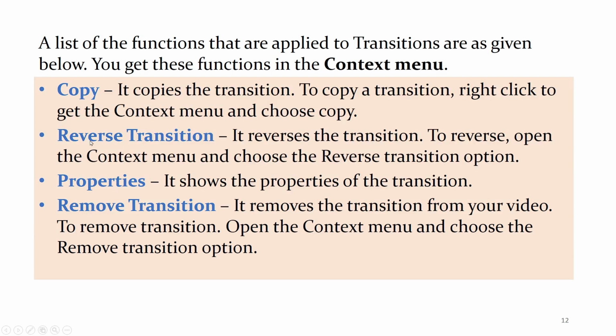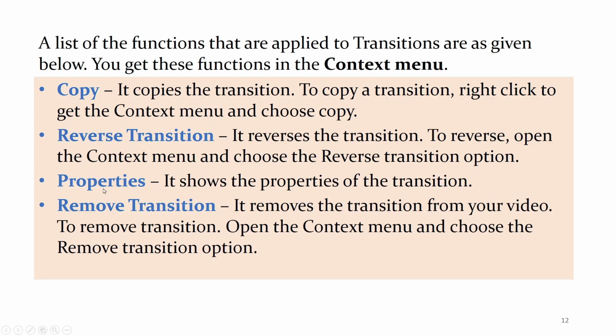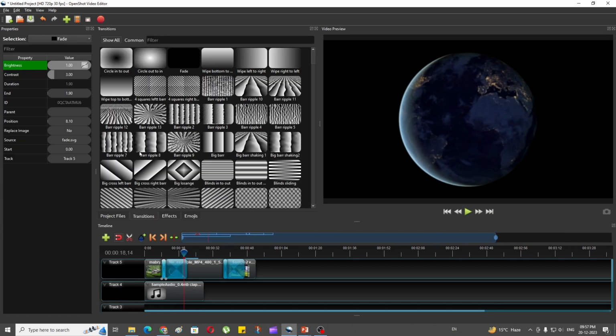Okay, now there is one reverse transition. It reverses the transition. To reverse, open the context menu and choose the reverse transition effect. Just click right and here is the option. Now the properties, it shows the properties of the transition. Just right click on it and just click on properties. It will give you the properties here.